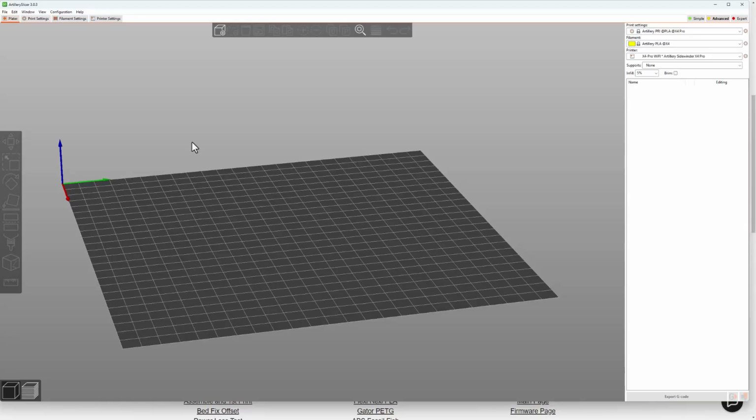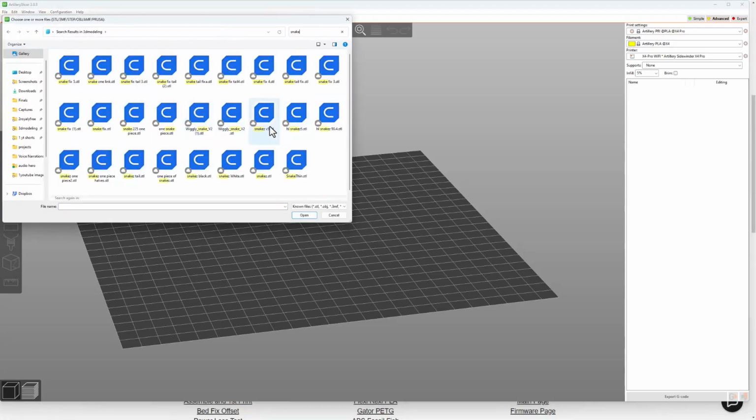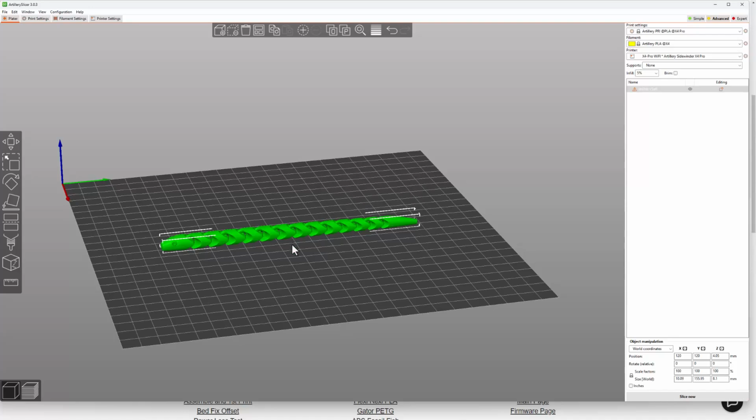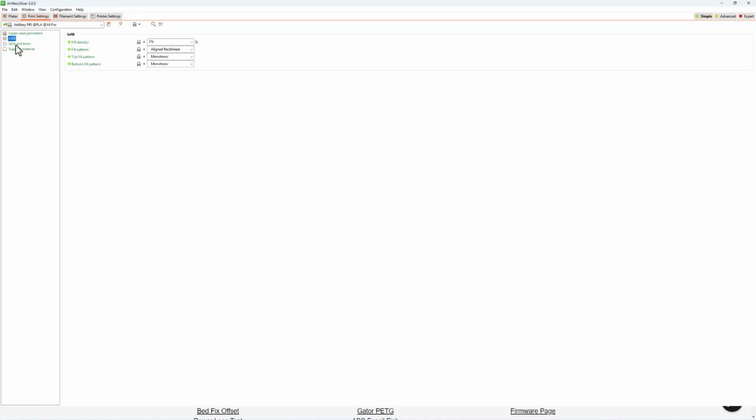This is Artillery Slicer. I love this snakes file, and I'm going to grab it right here and bring it in. I am working with PLA, 0.2 layers. It's got 0.25 for the first layer height, 4 perimeters, 5 solid layers for the top, 3 for the bottom, seam is aligned, and no fuzzy skin. Infill is going to be 5%, no skirt or brim, and no support material.